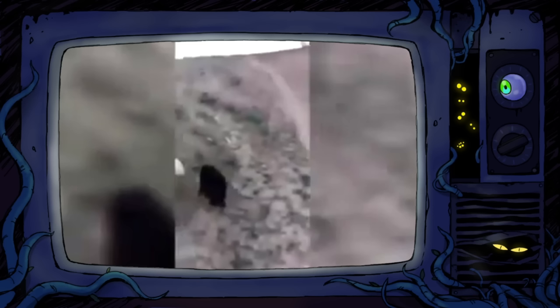Okay, so this might be Duende from Iran. I don't know what language this is, if this is Farsi or whatever, but I know this: there's a duende on screen.